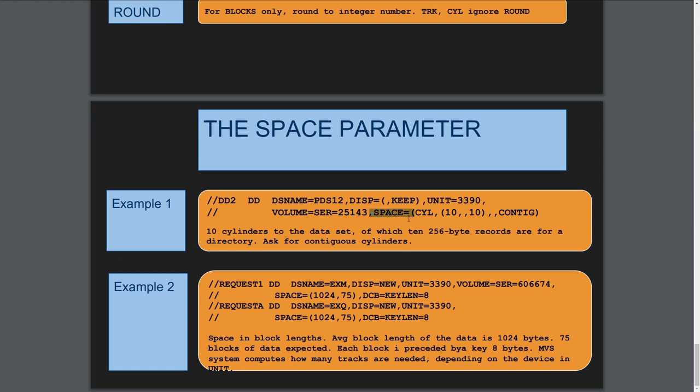And then here's the space, so we're allocating cylinders. Obviously it could be tracks, it could also be blocks, so it's either cylinders, tracks, or blocks. So we ask here for 10 cylinders, and you can see here there's a comma, and a lot of people write to me, is this correct, comma, and I tell them yes it is, because those are positional parameters. If you don't put anything in there, you still need to put the comma, because the operating system is looking for anything in there. If there is nothing, it has a meaning.